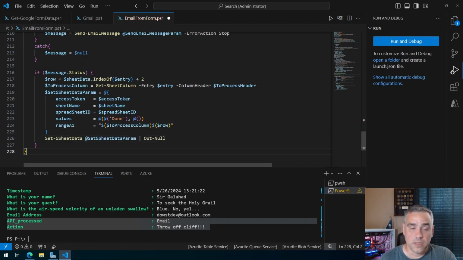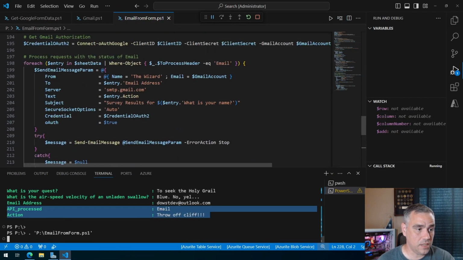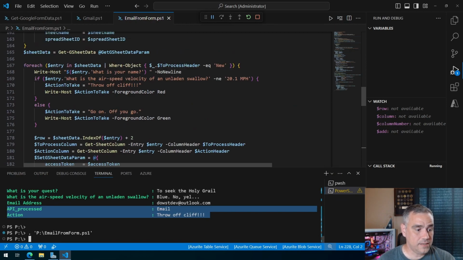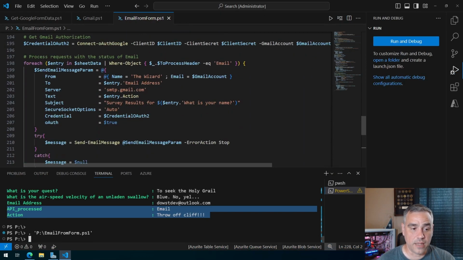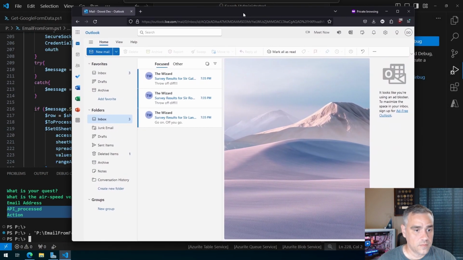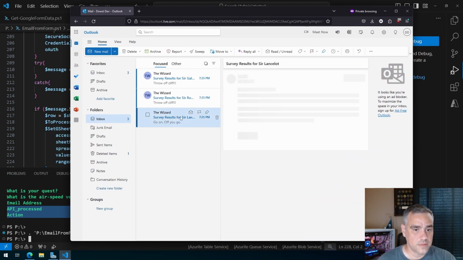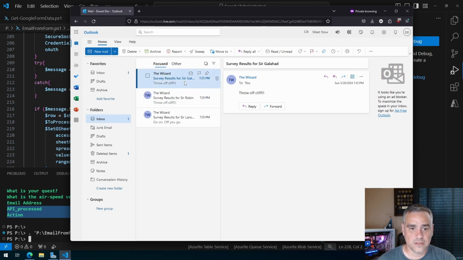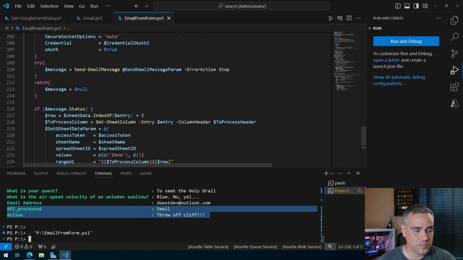So as mentioned, if one thing goes wrong during the process, one of the emails doesn't send, the next time the script runs, it will send that email. So if we go ahead and run this full process here, we'll see that it's actually not going to process these entries here again because it's already done that, but it will go through and get the emails that came in. So again, Sir Lancelot is good to go, and the other two folks are getting thrown off of a cliff.